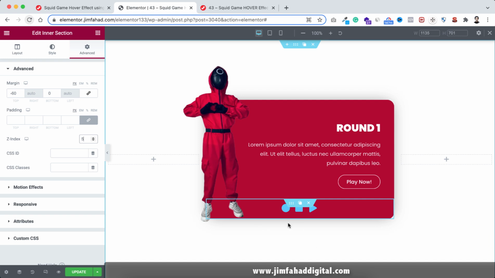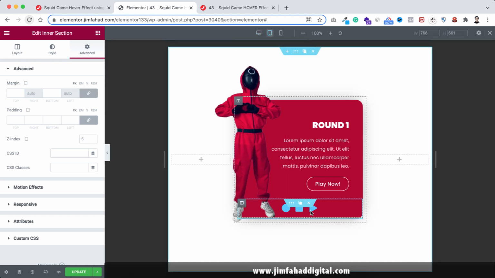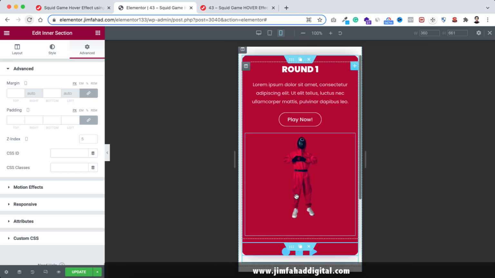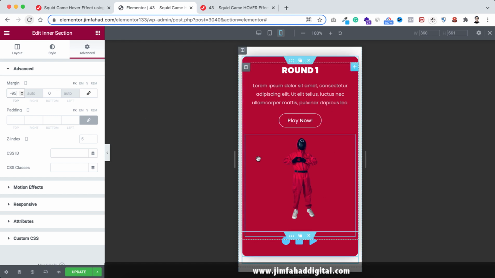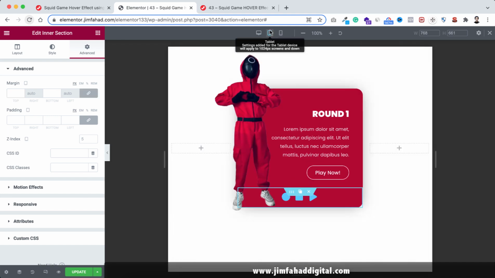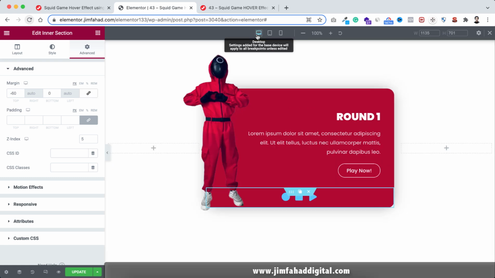Alright, we are done with the shapes. Now have a look at how they're looking on the tablet device. They're looking great on the tablet device and on the mobile device. They're looking great, but I think we need to increase its margin top a bit. So just select it. Only for the mobile device, unbind the margin, and here I'm adding minus 95 pixels. Alright, they are now looking great on mobile, on tablet, and also on desktop.